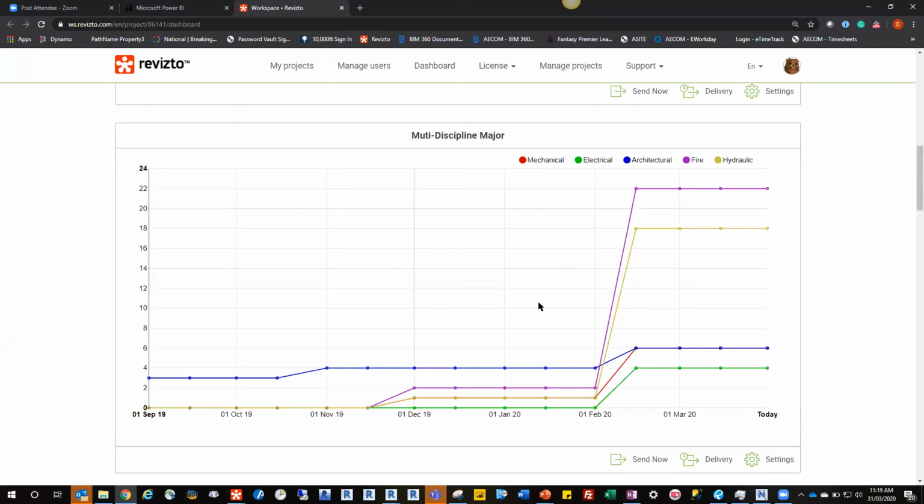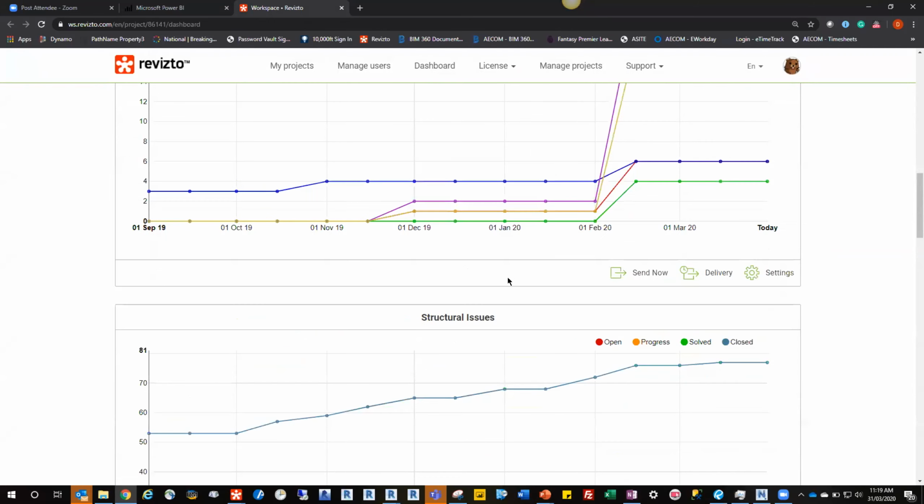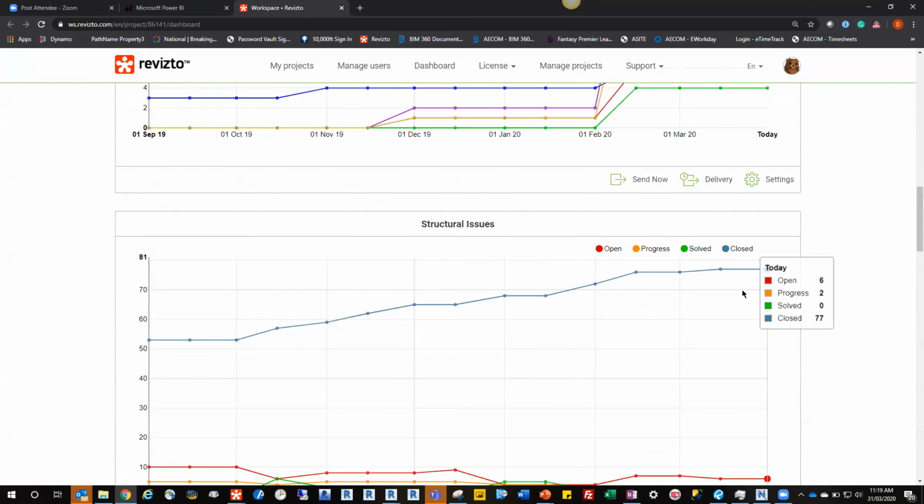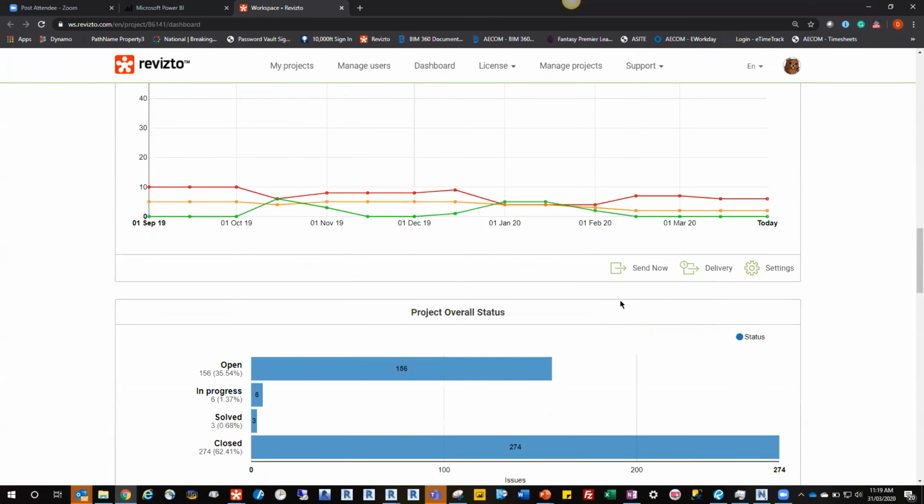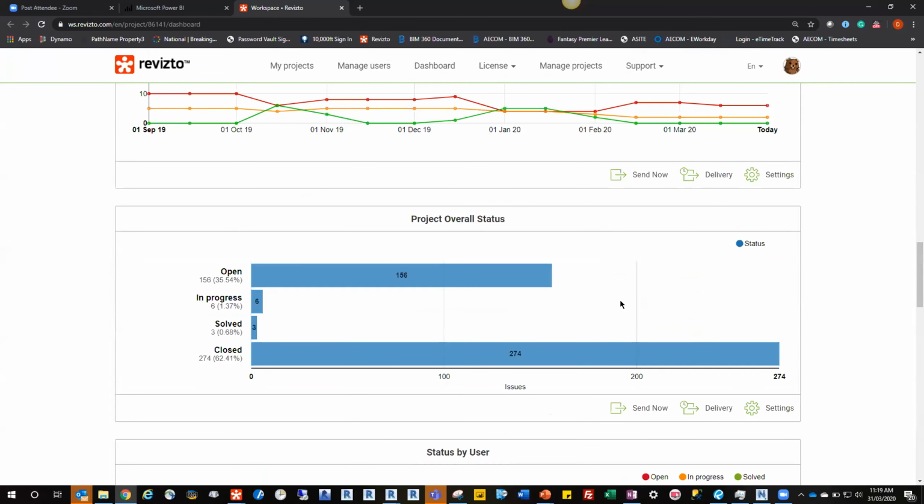We also go down to multidiscipline, so structures, mech, elect, fire, where all the clashes are, and then down into single discipline. All these are quite easy to make, along with general project overalls. These are exported out into Excel and then used in Power BI to create the graphs that I showed previously. I'll just flick back to my other screen now, if I can.